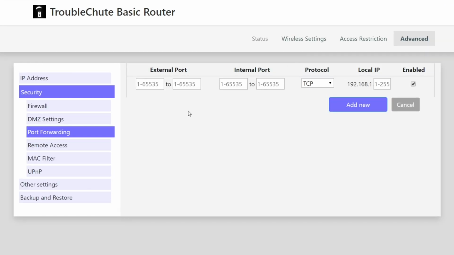So what we need to do is simply where it says external port, we'll type in 25565, and if it's asking for a range, we'll enter it in both of these places. Internal port 25565 to 25565. Protocol, we'll change it to TCP and UDP. However, if you don't have this option, you can add it once for TCP and then again for UDP.